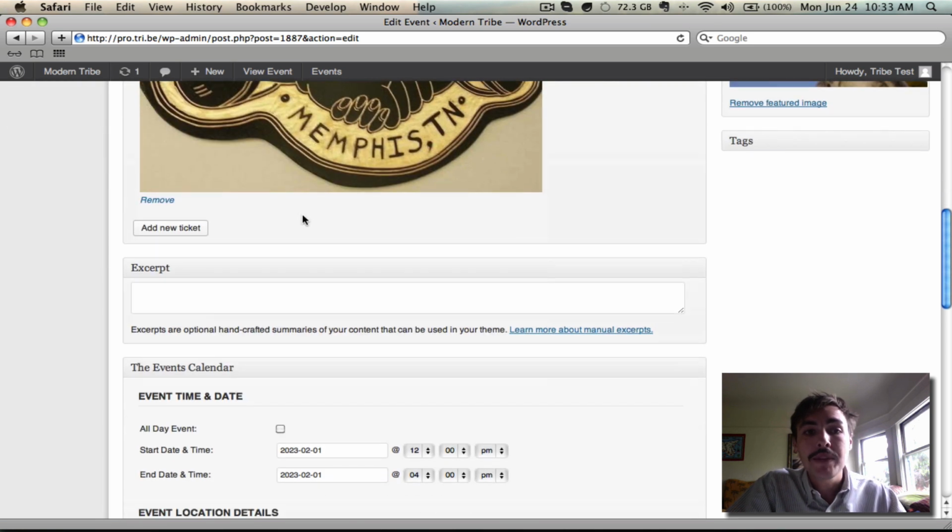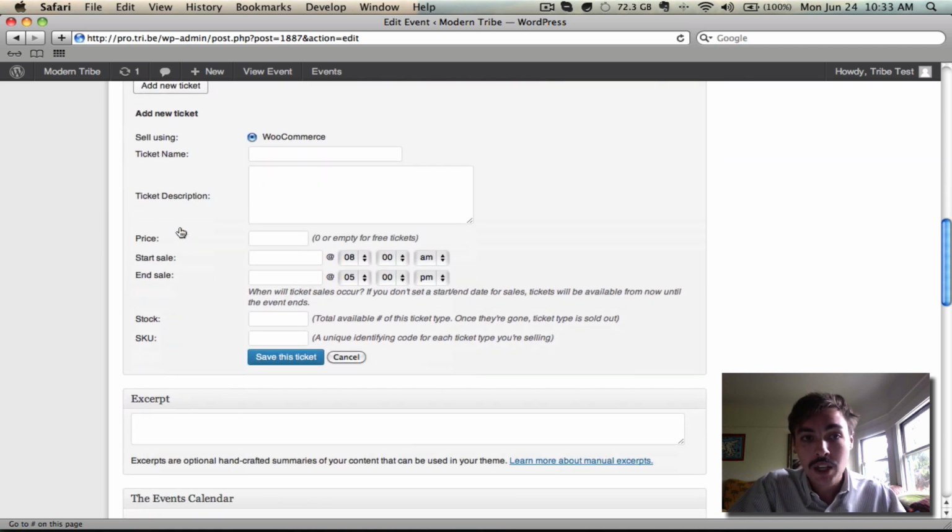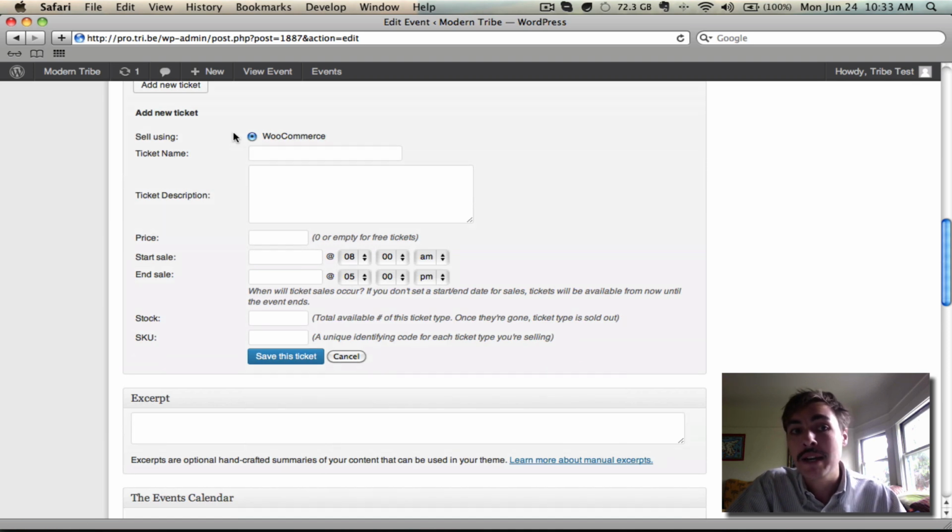Then I get down below, and I actually have the option to add a new ticket. This is where I'm going to set up my first ticket. And unlike the Eventbrite tickets add-on, with this add-on, you can set up as many tickets as you want entirely here on the back end of your site. When I hit add new ticket, notice what it brings up. It gives me the field to actually create my new ticket data.